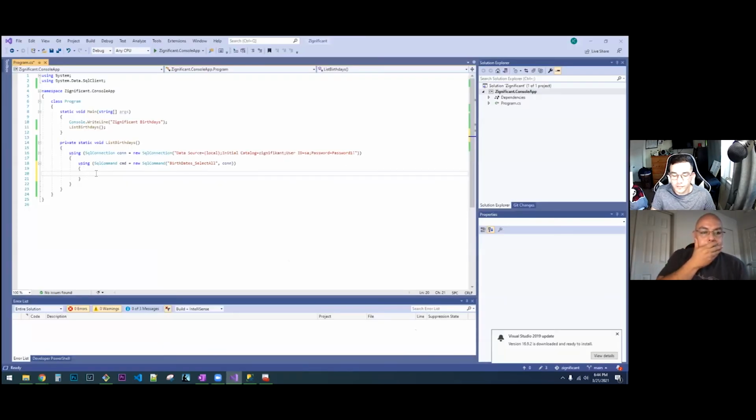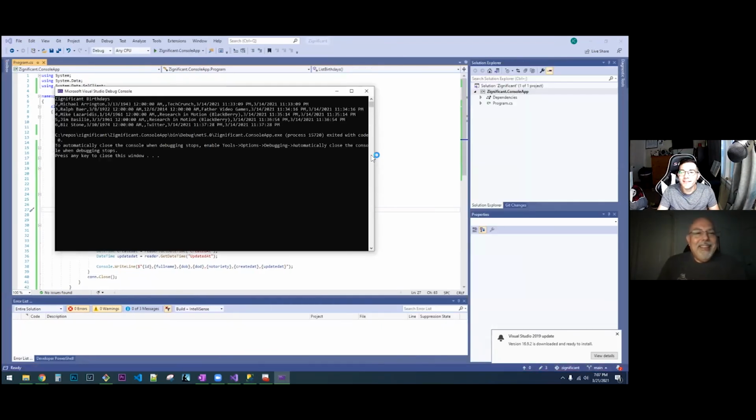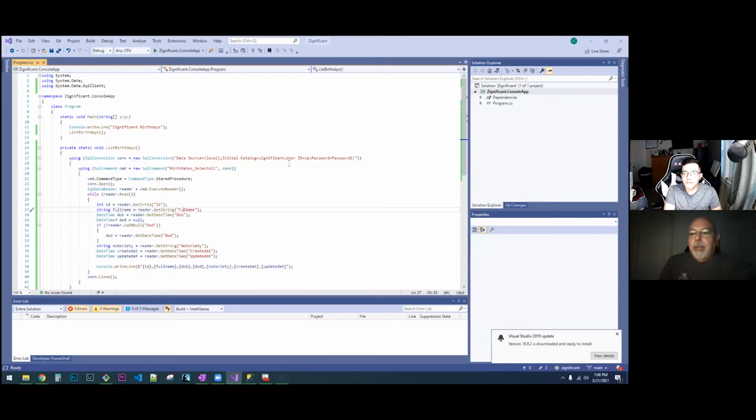There we go. Look at that. They're all there. Let's just display the ID and the full name. And what we could do is on line 38, just type in ID, colon, and then space.